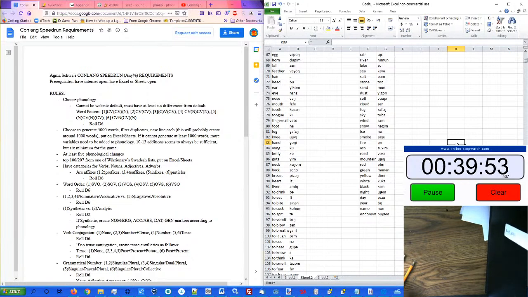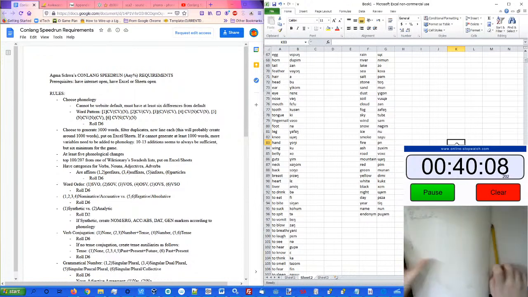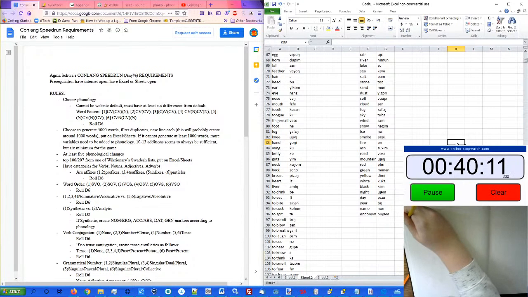Synthetic versus analytic. Okay, remember, this side's heads, this side's tails. Let me put my pencil there. Alright, we got heads, so it is synthetic. Alright, it's synthetic. Create nom erg. Okay. Markers according to phonology. Alright, I think we'll need nominative, accusative, and dative, and yeah.